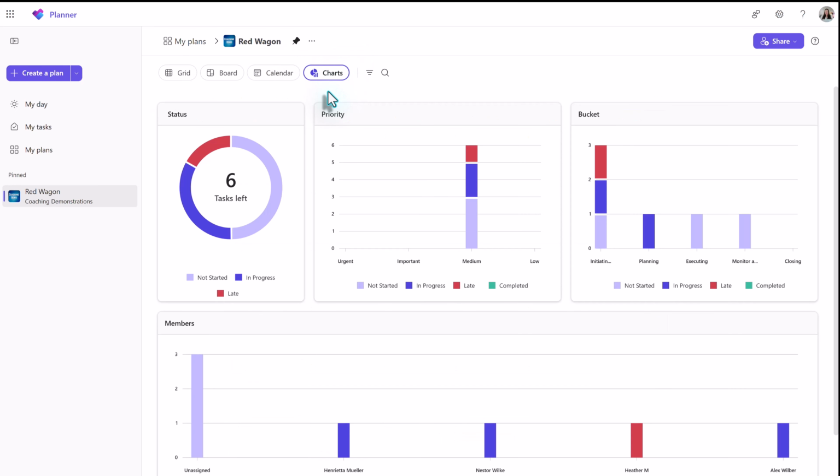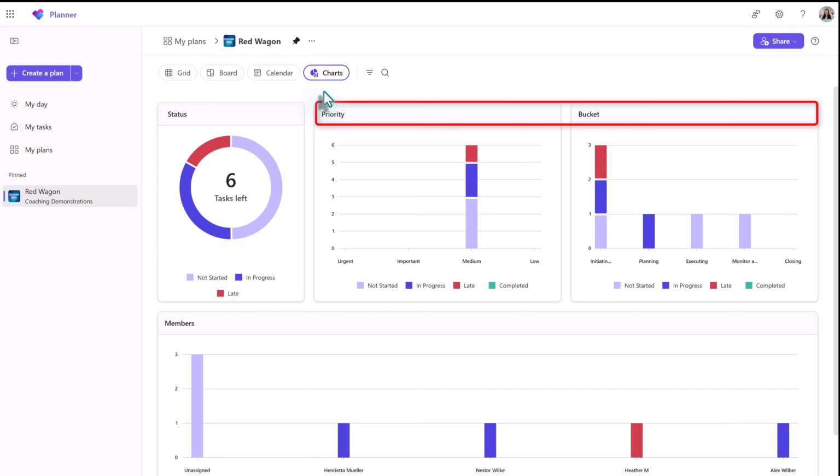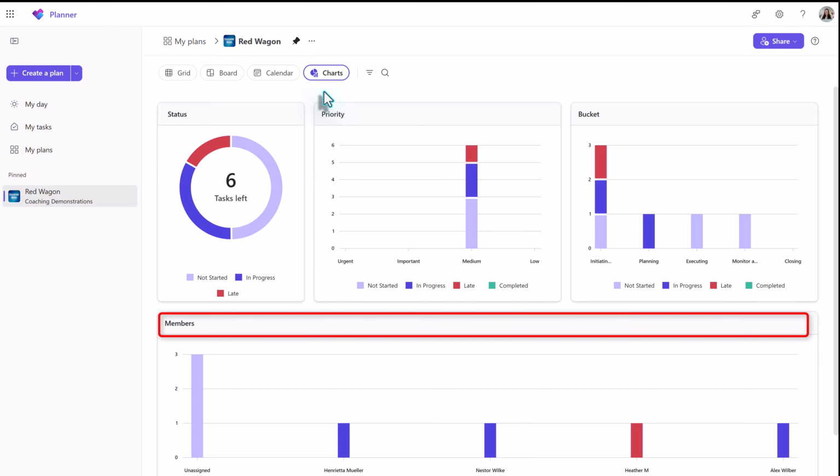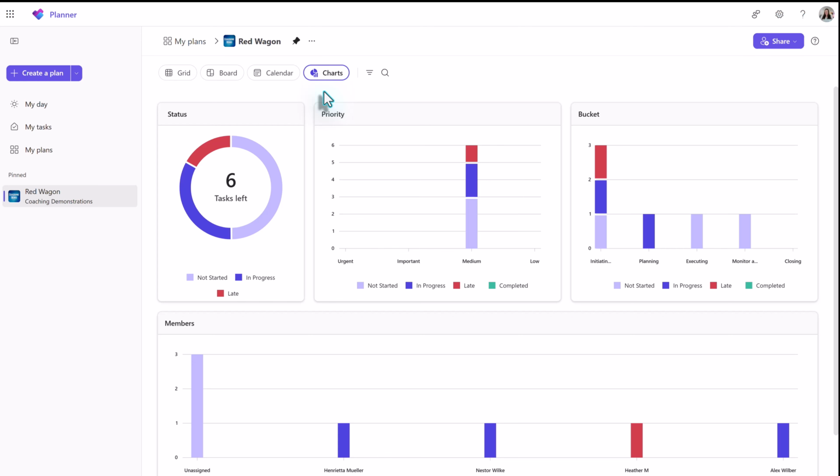This will give you some predefined information that cannot be customized. You will see status represented as a pie chart. Priority and bucket is a stacked bar chart, and members is a basic bar chart. The legend at the bottom of each one will let you know what each color represents. For example, I can quickly see on the status column that I have one late task to follow up on.